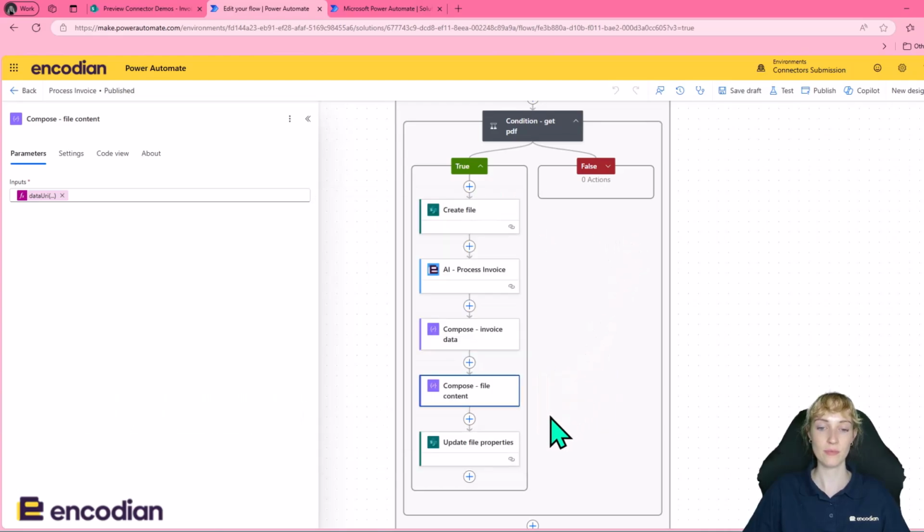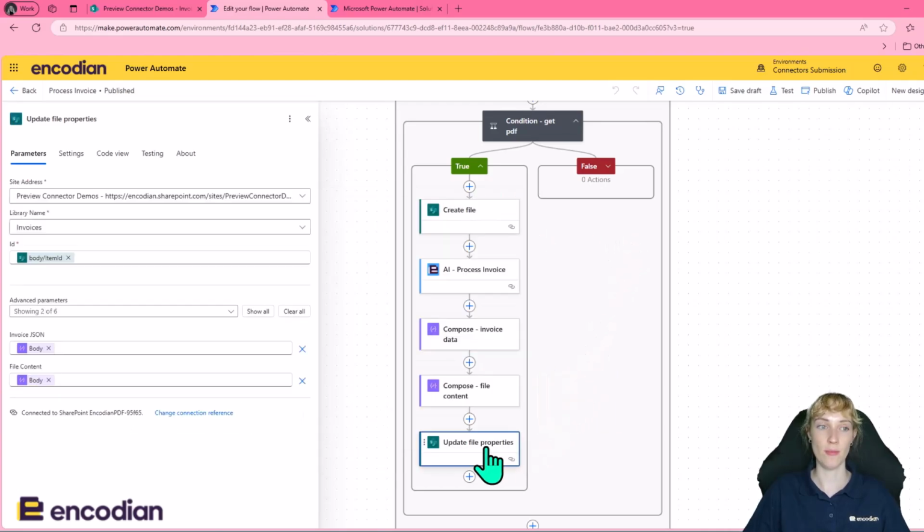Once we've done the formatting in our composes, we can then update the file properties back into SharePoint. To do this, I'll be using the item ID, which is an output of our create file action that we just used. My invoice JSON will be the output of the first compose, and my file content will be the output of the second compose.